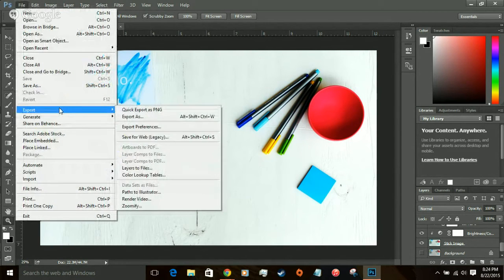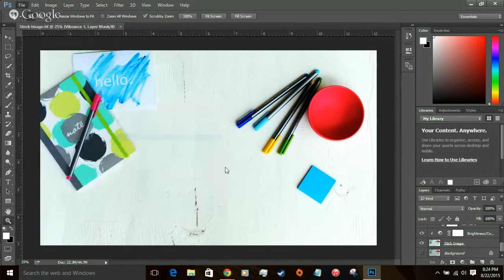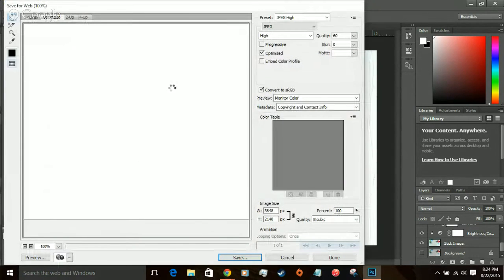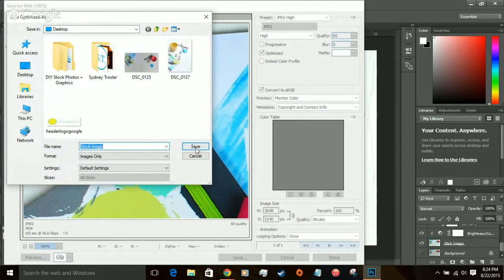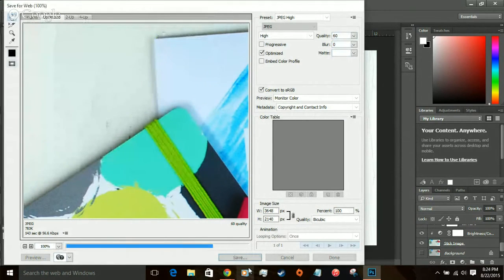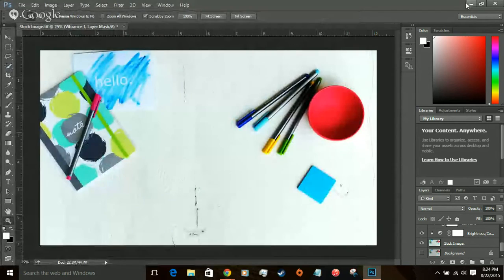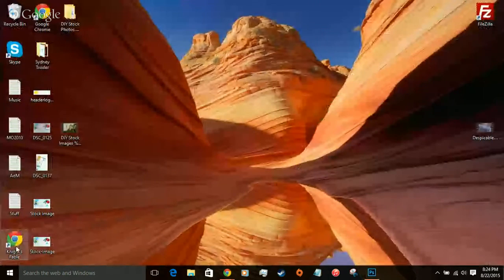To do that, you just go to File, Export, and then Save for Web. And it's just going to bring up this. I leave it as JPEG. You can go in and change some of these things, but it's really not necessary. Save. This will just go right onto the desktop. There you go. You can see my images are right here.